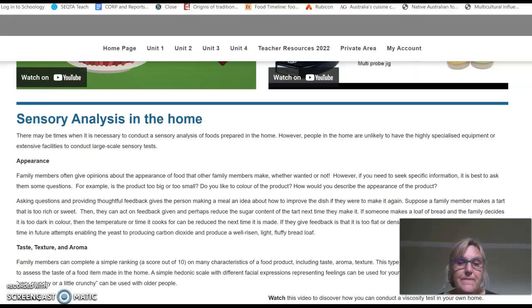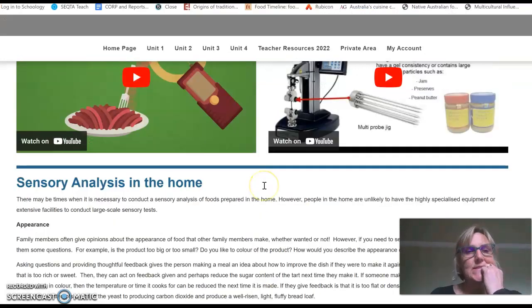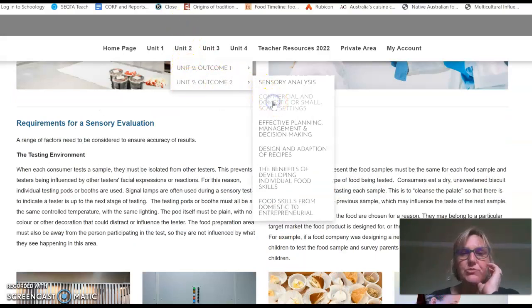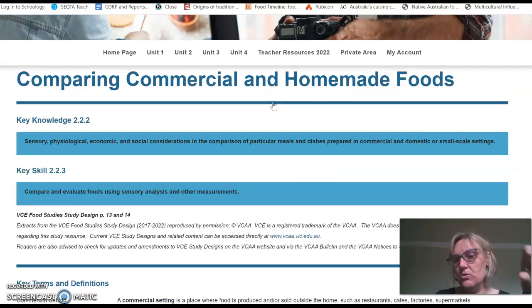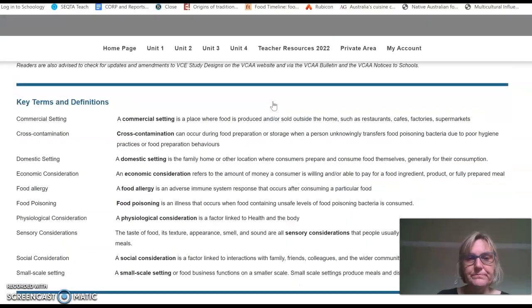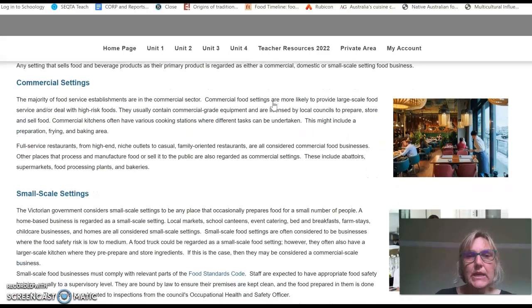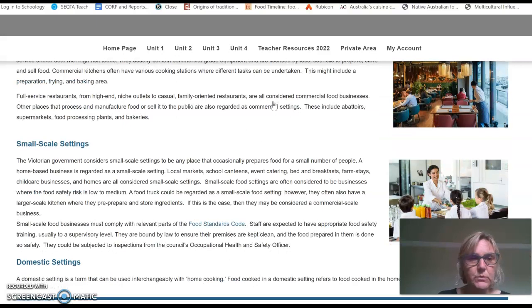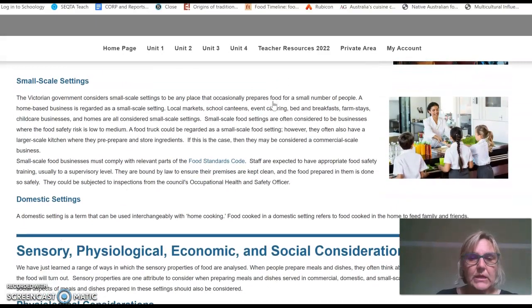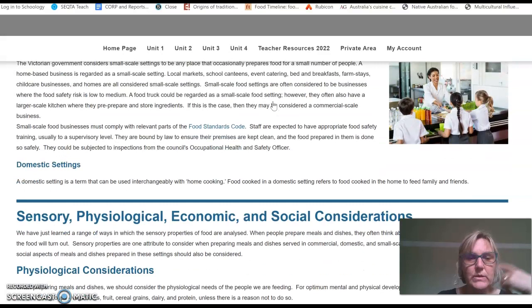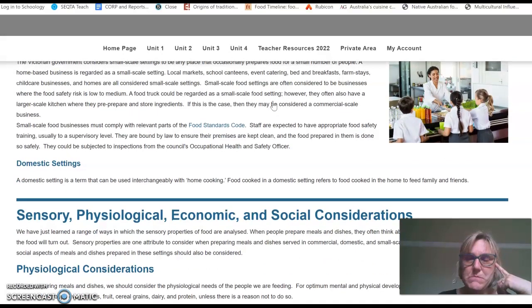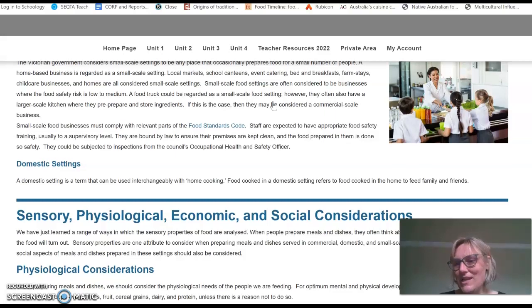So I've got a couple of minutes left on this. The next chapter we're going to be looking at next week is about commercial and domestic or small scale settings. So if you can start having a read about this, just so you understand the terminology, a bit of that flipped learning would be great. And then Tuesday we can have a chat about this, and then we'll start thinking about your SAC where we're going to design a meal that could be sold as a takeaway from a cafe or a supermarket.